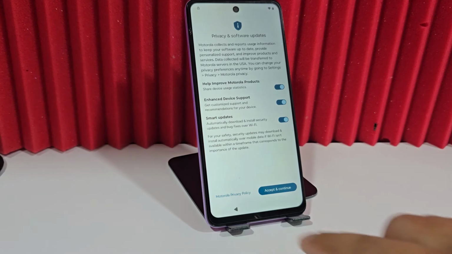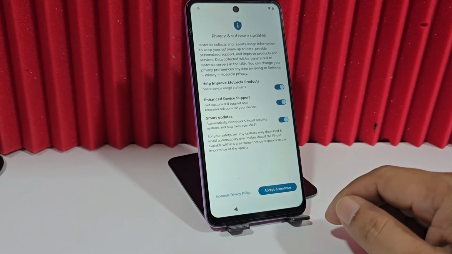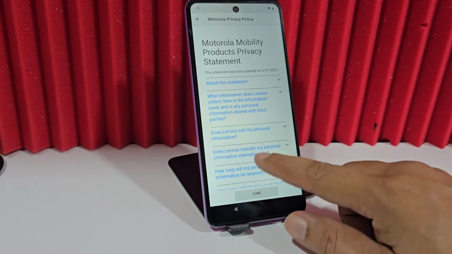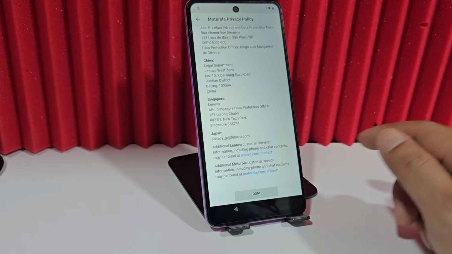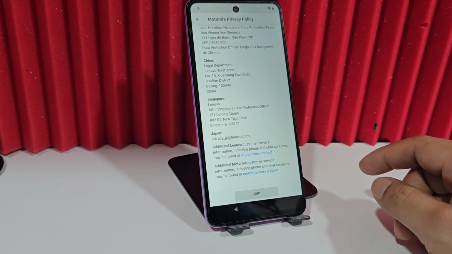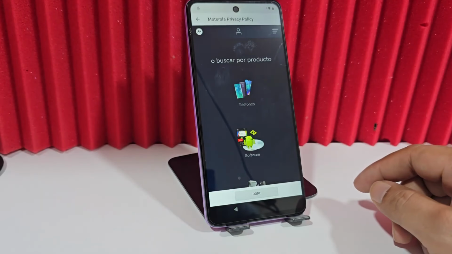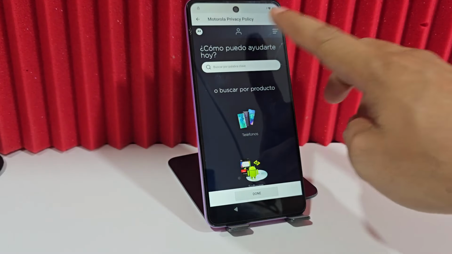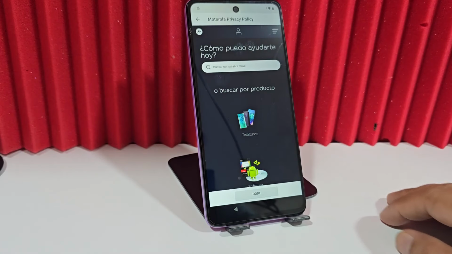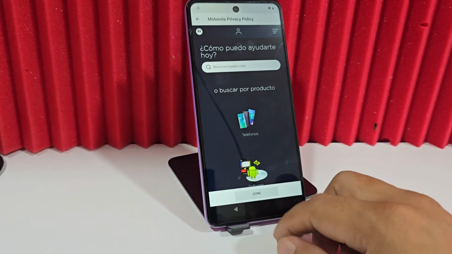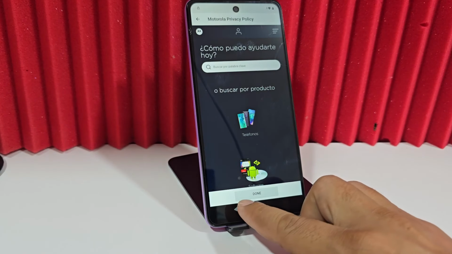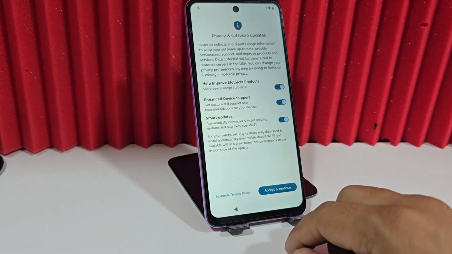Previously, we could also access the system directly from the privacy policy. We could go to the last option, click on it, and go directly to Motorola.com support. We could access this profile directly from there. Then select and copy any text, giving us the option to access our device. But with these updates, these devices have been updated a lot. So we're going to use a completely different method.